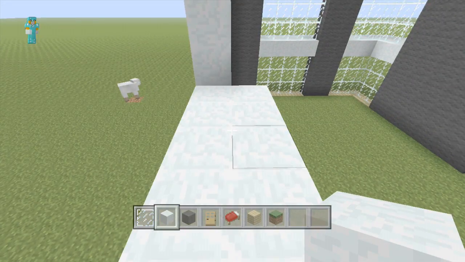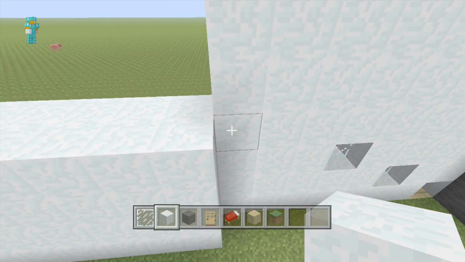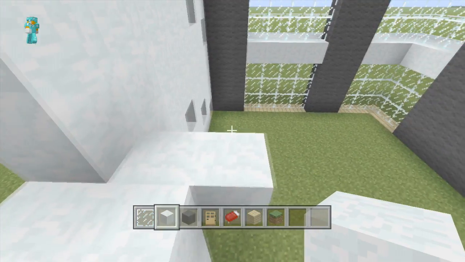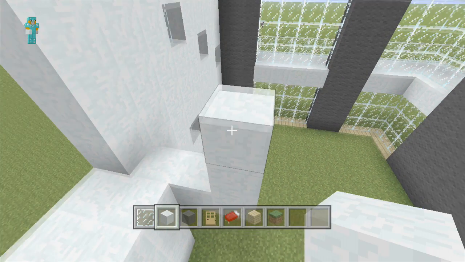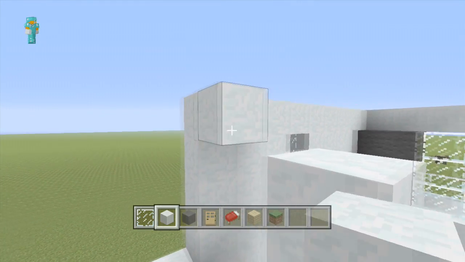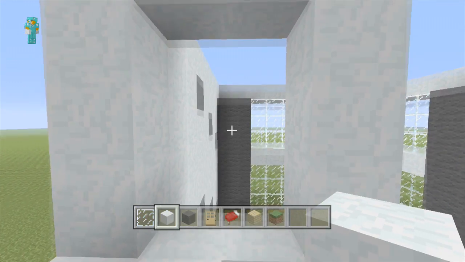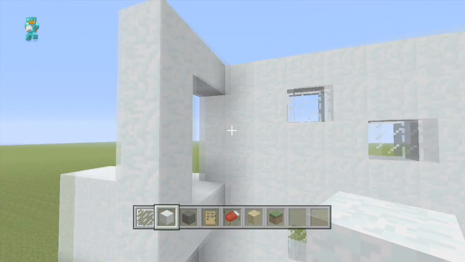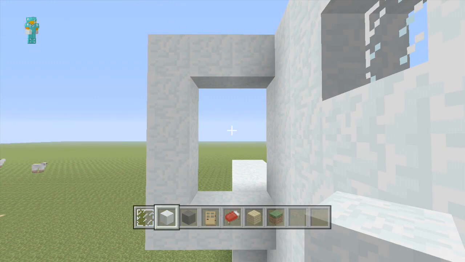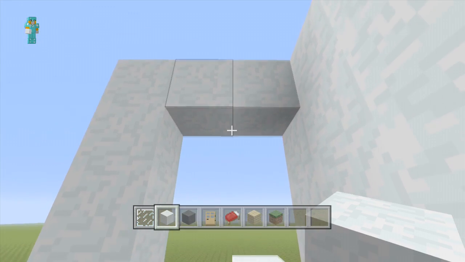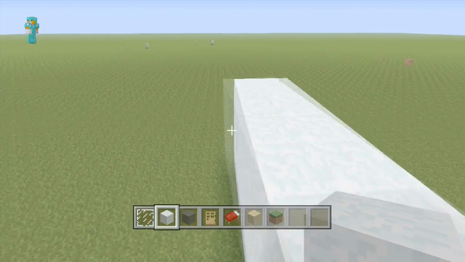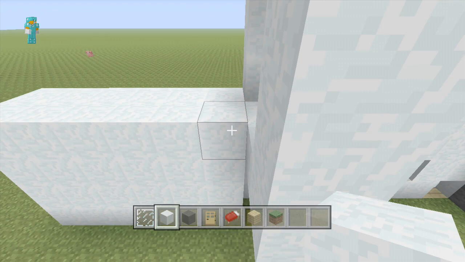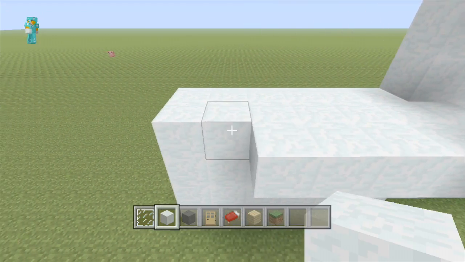Now that you've placed your row of snow across the front, we're just going to place 2 blocks back with our snow. And then behind the 2 blocks, we're just going to place 4 high with our snow again. And then just connect it up across the top. With our snow then, we're just going to extend it back another 2 rows.